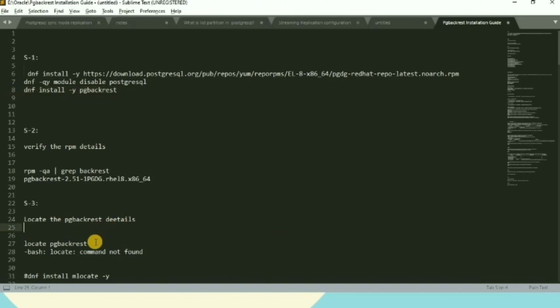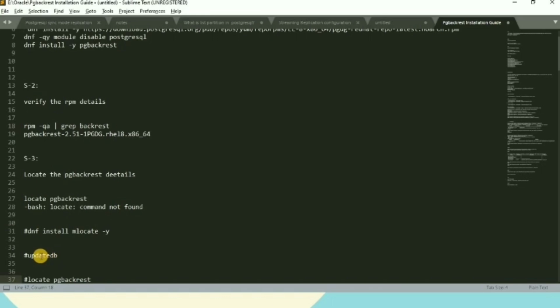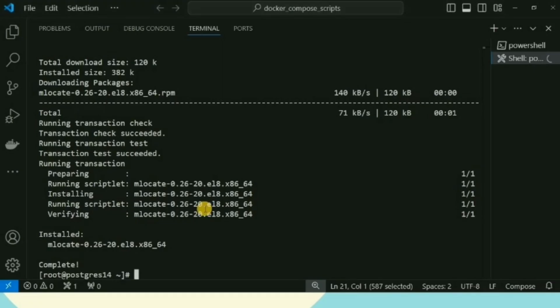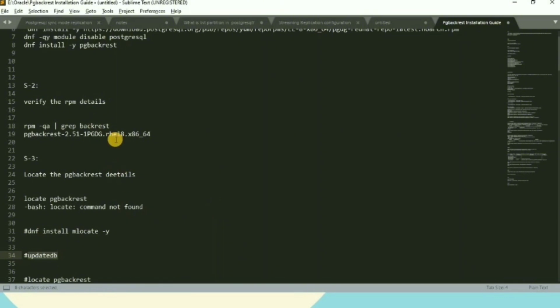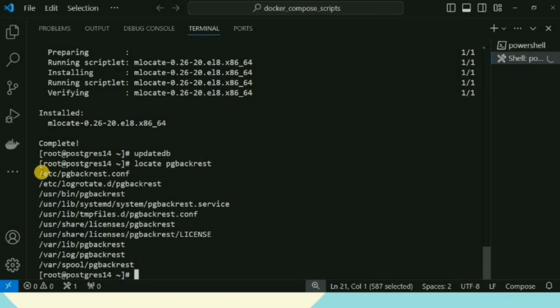Now we have to locate the details of pgBackRest, and just before that we have to create the DB. Now you can execute pgBackRest. You can see all the configuration details. This is the default configuration file of pgBackRest, and you can see the service details, the user being pgbackrest, the bin location, and the repo path where we are by default keeping our backups. This is the log directory.